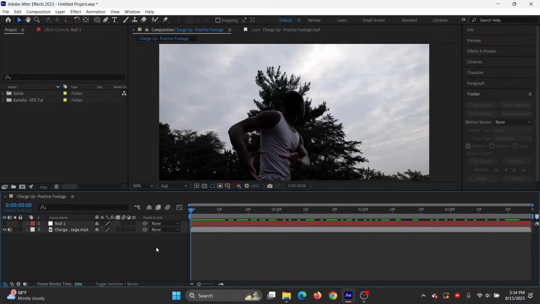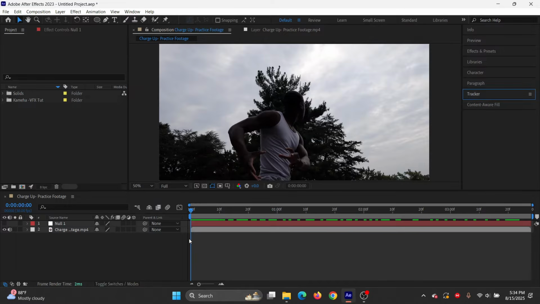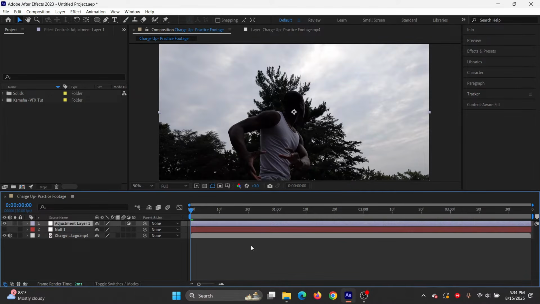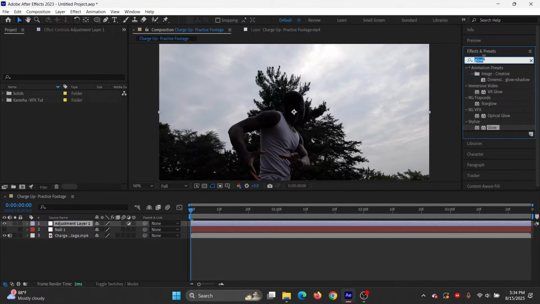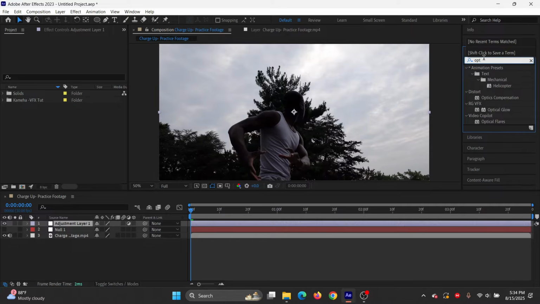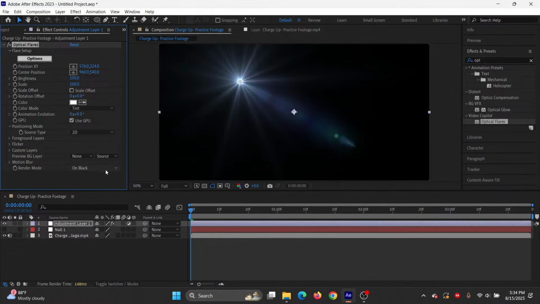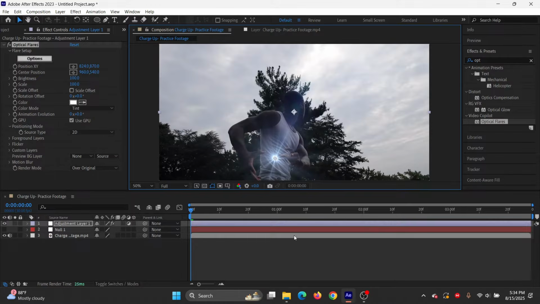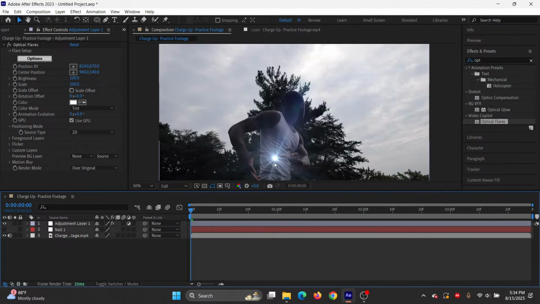For the purpose of this effect, since this is a free tutorial, we're not going to be using the paid plugin. For example, if we were to use a paid plugin, I would automatically just create an adjustment layer, come to the effects and presets, and type in optical flare, the Optical Flare plugin from Video Copilot. I would bring it in here, change the render mode to over original, and we would be using this Optical Flare plugin for our energy blast type of thing.